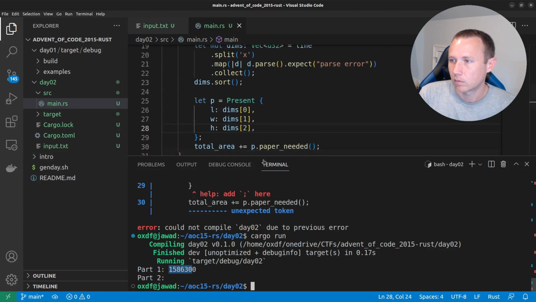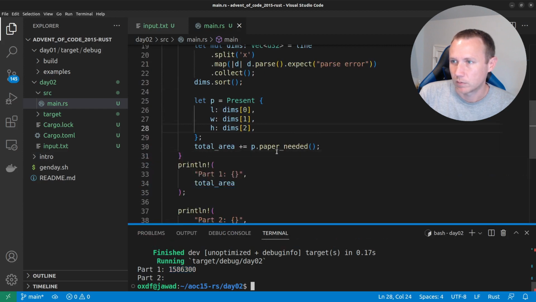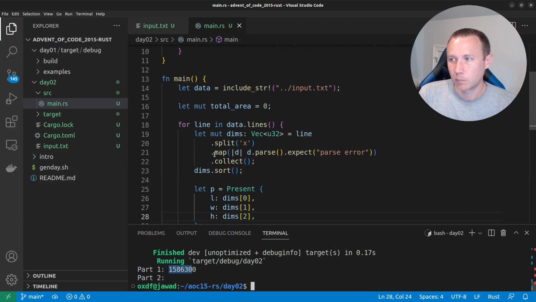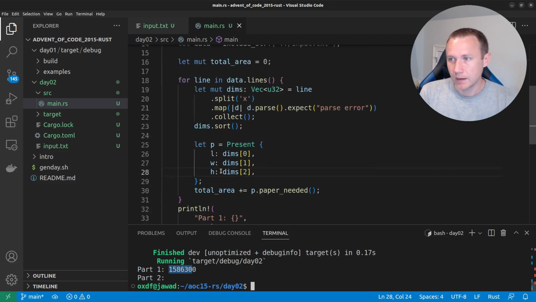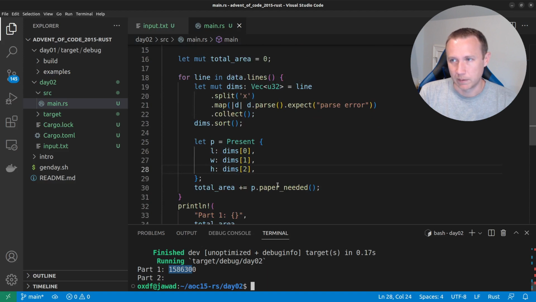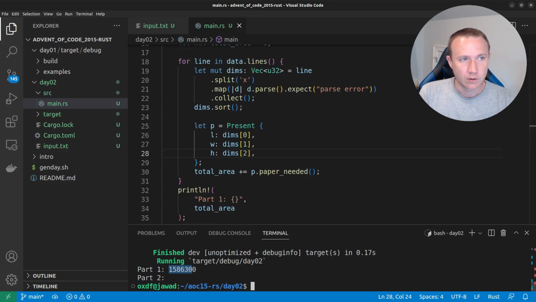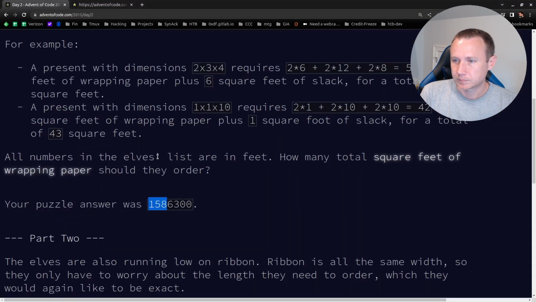Let's shrink this down a little bit. Just as a recap, we're going over each line. For each line, we're splitting it, parsing each of the three dimensions into an integer, and collecting that into a vector. Then we're going to sort the vector, so we have the smallest ones first. And then we're going to create our present object and use that to get the paper needed using this function here. Sweet. Let's go to part two.